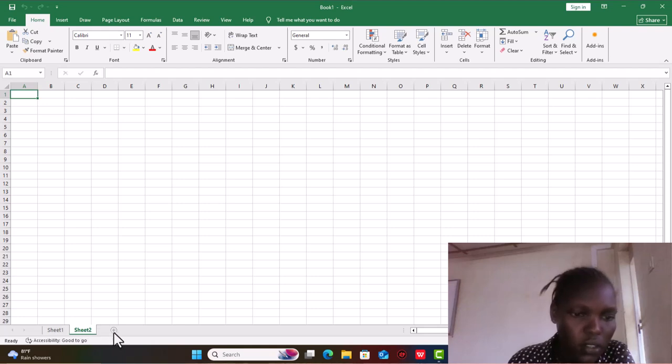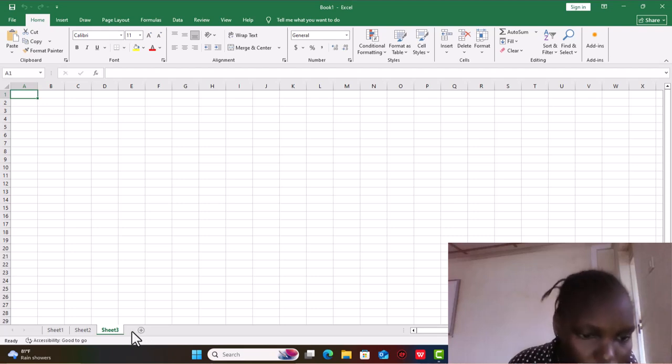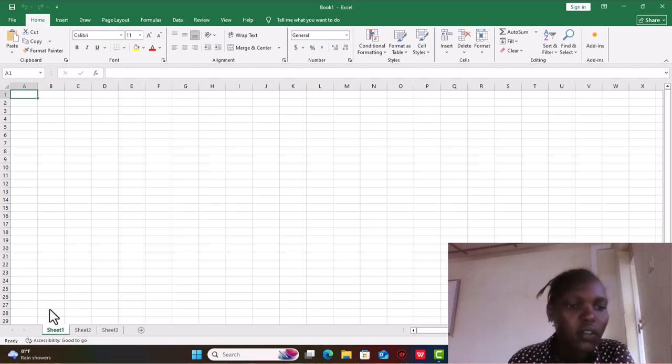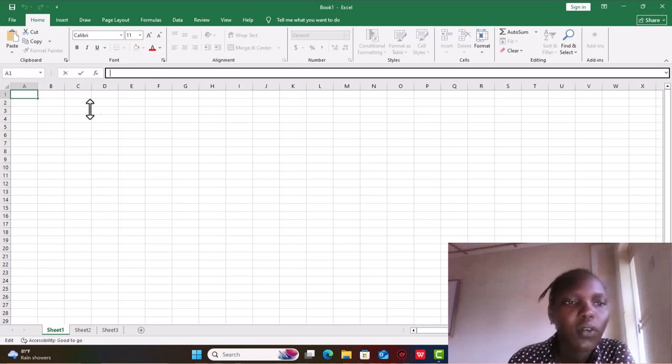If you continue tapping this plus sign, you continue getting more sheets, but most of the time we use the first sheet. This is sheet 1. And then coming here you see the tabs and the ribbons that are used. And here is the formula bar, where you type when you want to generate a formula to find your workings, and it is shown here for corrections.